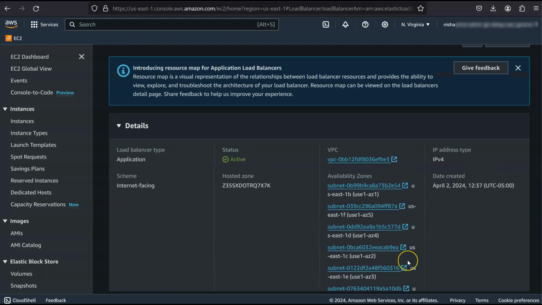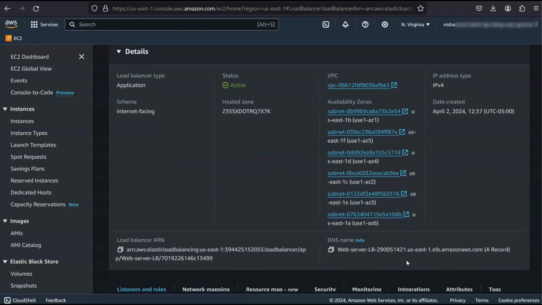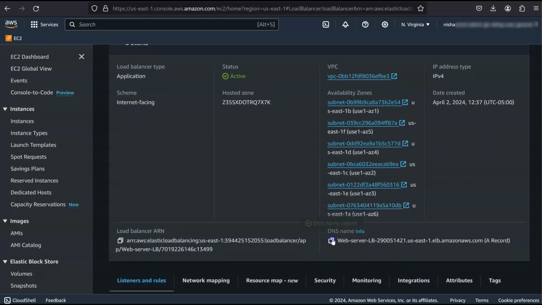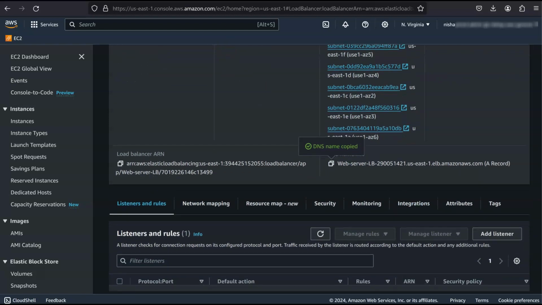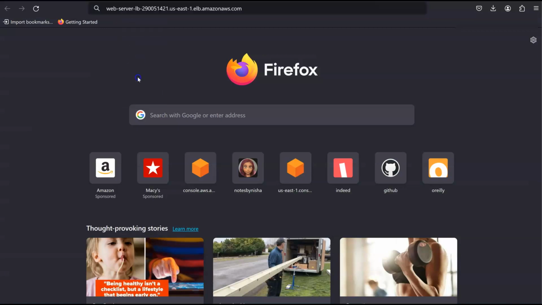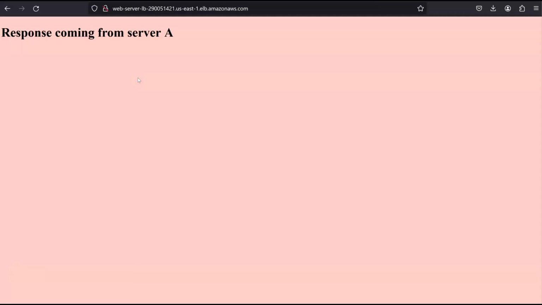So I'm going to go ahead and grab the DNS name here, which is the FQDN, the fully qualified domain name for the front end load balancer. I'm going to paste that in, and I can see that my request is being responded to by web server A. I'm going to go ahead and click on refresh. I can see that now the load balancer has sent that to B, A, B, A, B, A.